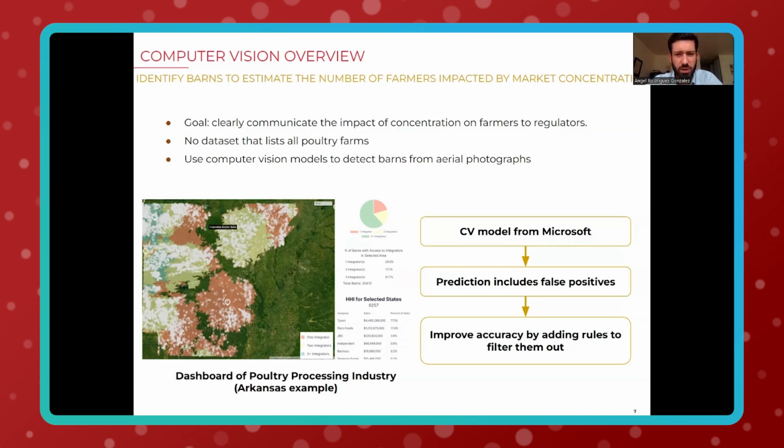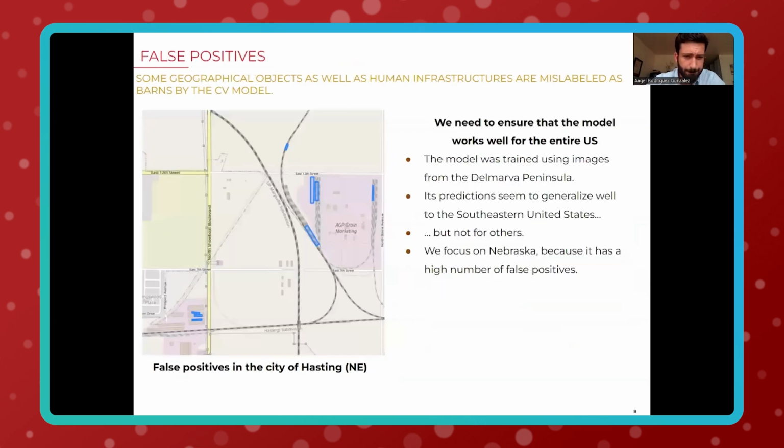The problem with Microsoft's model is that it includes a substantial number of false positives. So the aim of our filters is to remove them. And this way we can increase the prediction's accuracy. Let us show you an example to be more specific. Yeah. So this screenshot was taken from Hastings, Nebraska. And as you can see, some human infrastructure like roads or even some buildings are labeled as barns, even though those are obviously not barns. Hantao will show you also later some other specific examples.